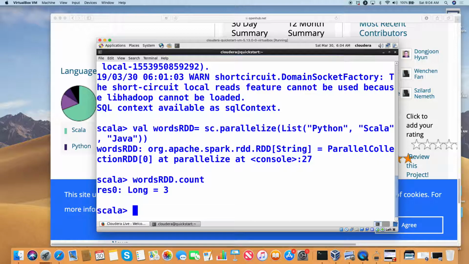Three words: Python, Scala, and Java. Did you type? Anybody? You have to be very familiar with the concept: sc.parallelize, then create a list and then write Python, Scala, and Java.